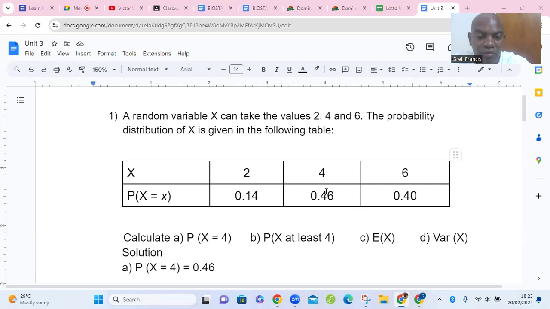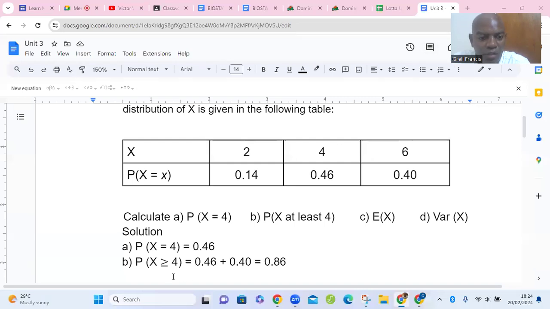Therefore we have to add the probability that x is equal to 4 plus the probability that x is equal to 6. That will give us the probability that x is at least 4. So here we have it: the probability that x is greater than or equal to 4 is 0.46 plus 0.4, which is 0.86.